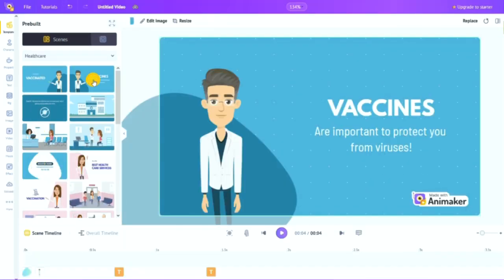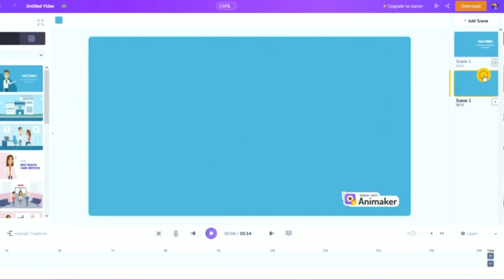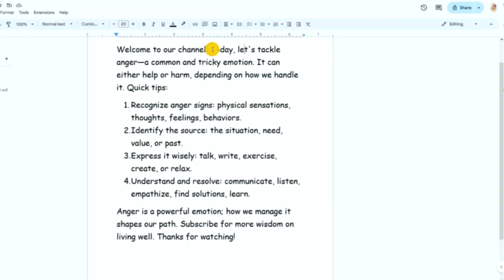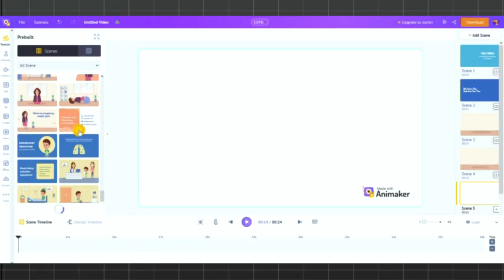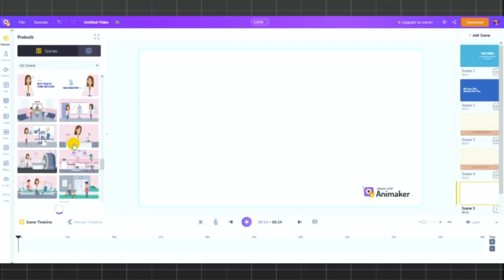And here we don't need to worry at all about the character's background, colors, and text. First, we need to find scenes according to our script. So now that our first scene is ready, we'll click on the plus sign here to create scene number 2. So now the next scene sentence is today let's tackle anger, a common and tricky emotion. So I'll search for scenes related to this theme, wherever you find scenes in the templates.